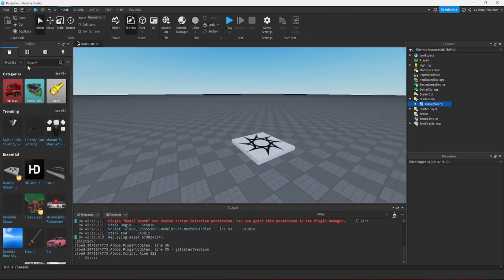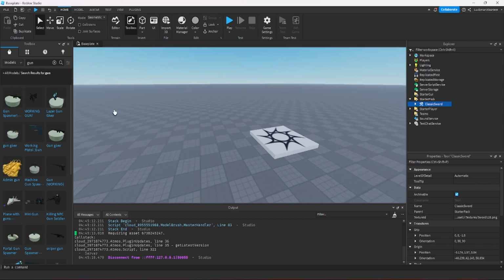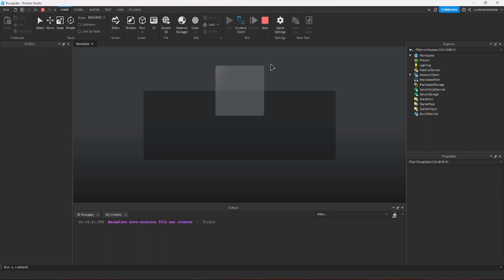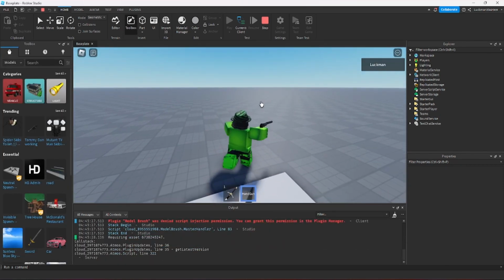And you could search for any kind of tool you want. So we can search for a gun. And it will come up, we could get a gun. Put it into our starter pack, and along with our classic sword we will also get our gun.